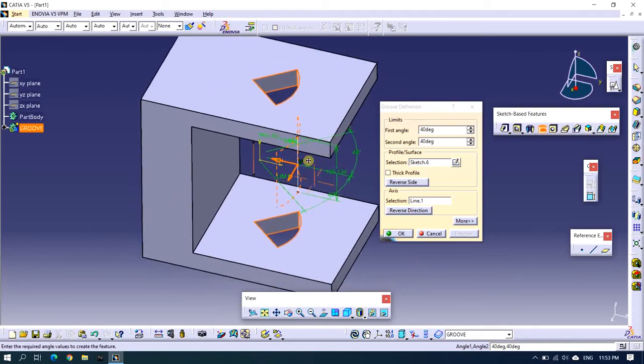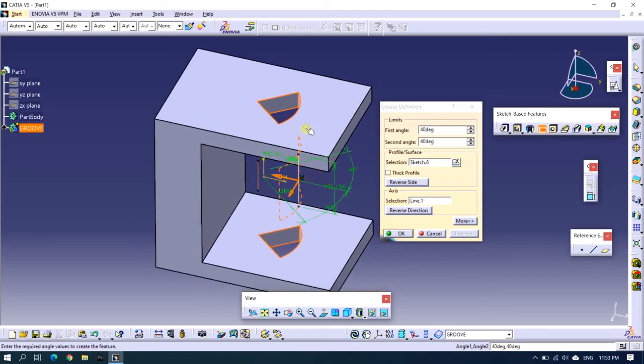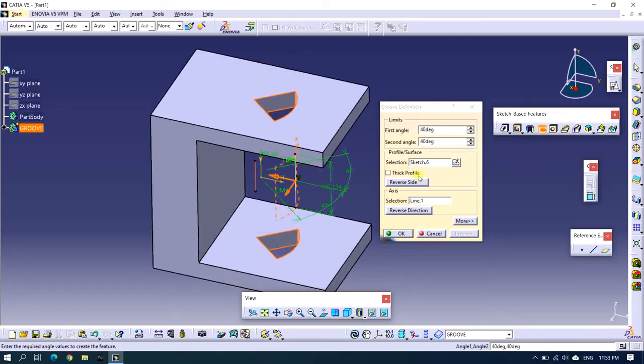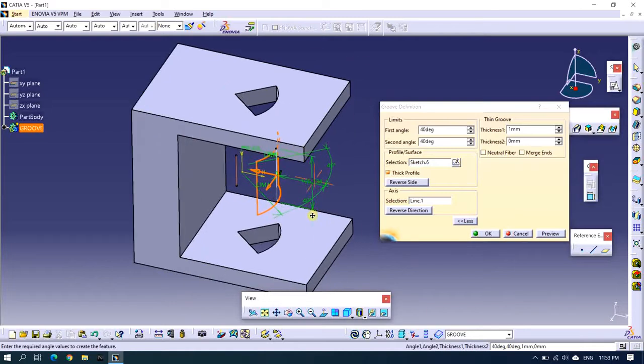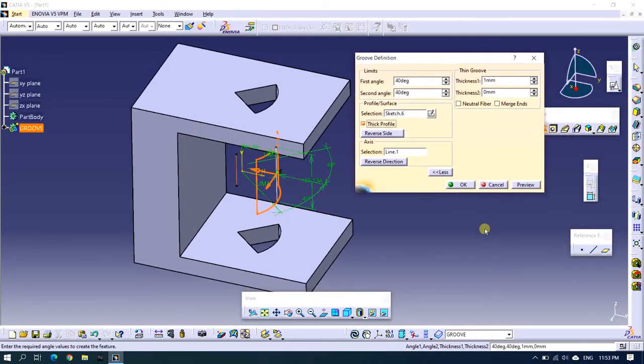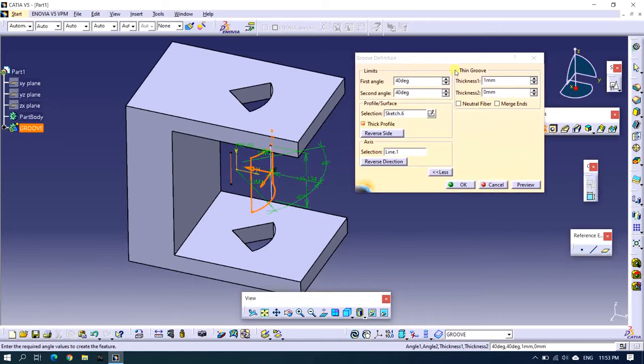You have one more method. You can create another type of slot here. I will show you how. Here you have the option of thick profile. I will turn on this option. Now one additional dialog box has opened here. It says thick groove. Now I will add thickness here. I want a slot of 10 mm. So I will give 10 mm here and click on preview.